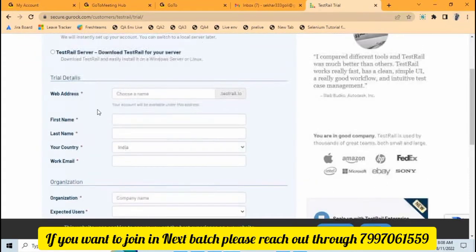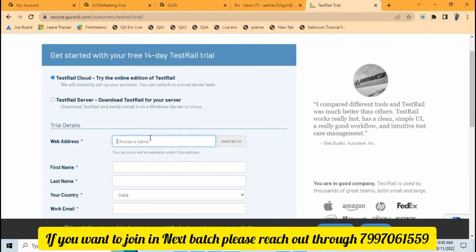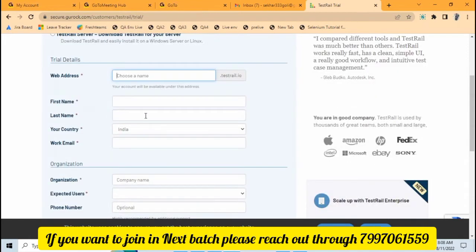And after that, you have to give some web address. For example, why are you taking this Testrail application? To write the test cases, right? For which application are you writing? As you don't have any application to write, I can take something like Selenium 1, 2, 3, 4. Like that, you can give some dummy name. After that, you have to give your first name and last name. Don't give your original names. You can give any shortcuts or your nicknames. Later, you can select your country and give the work mail. Work mail is nothing but your Gmail will be fine.